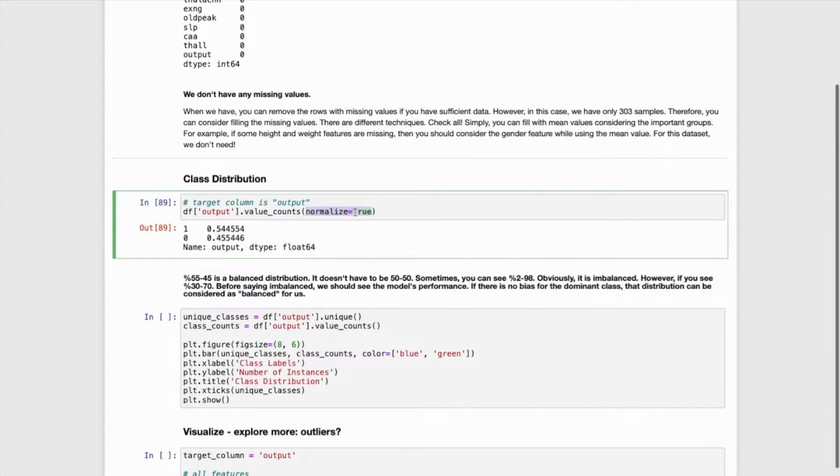With this normalize true, then instead of counts, you will have these floating points, 0.54 and 0.45. So as you see here, total will be 1 because of this, but if you remove this, you can just see the numbers, okay? But with the normalize, you can just check also their distributions. So 54% of the classes belong to class 1 and the others belong to class 0.